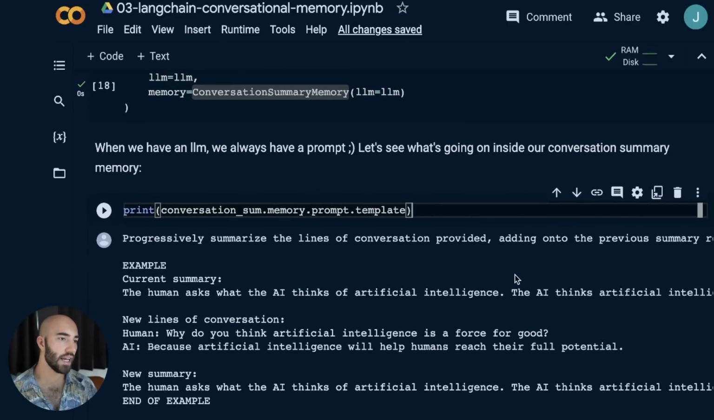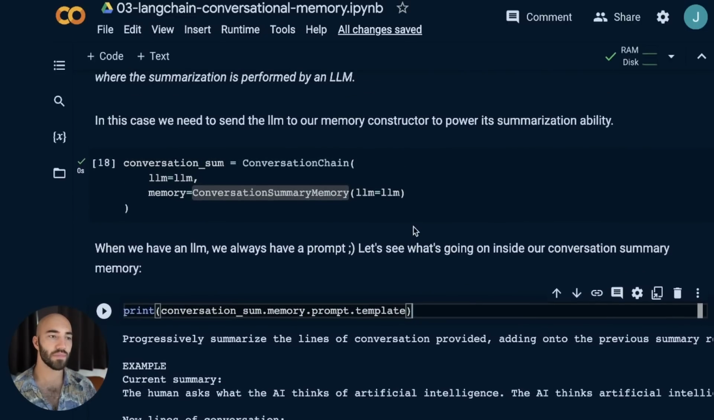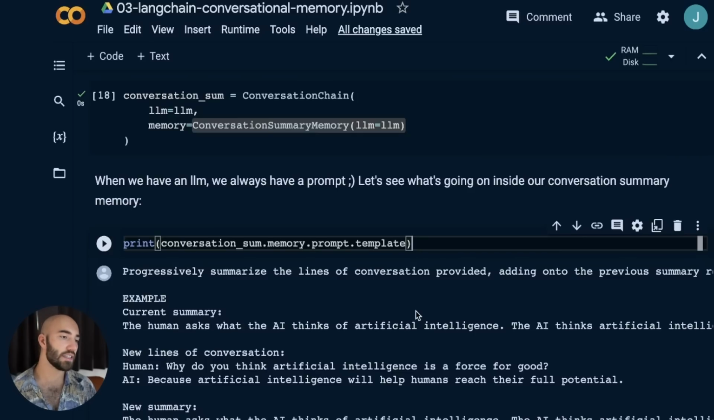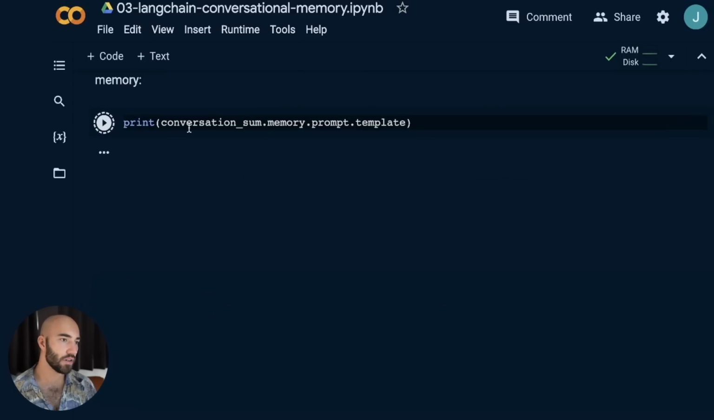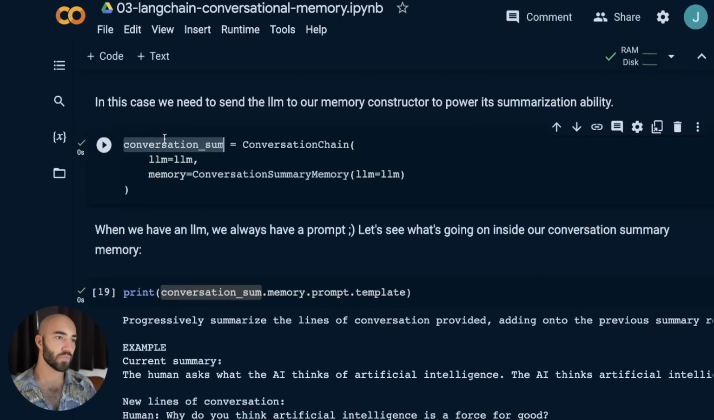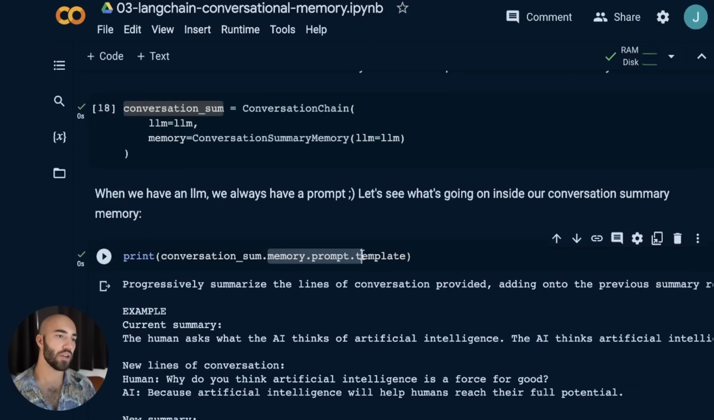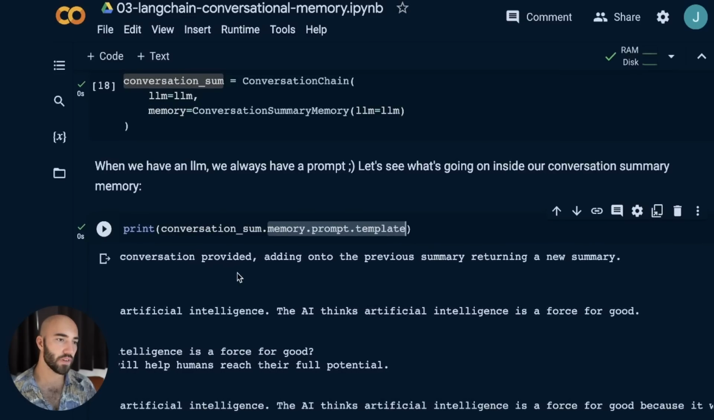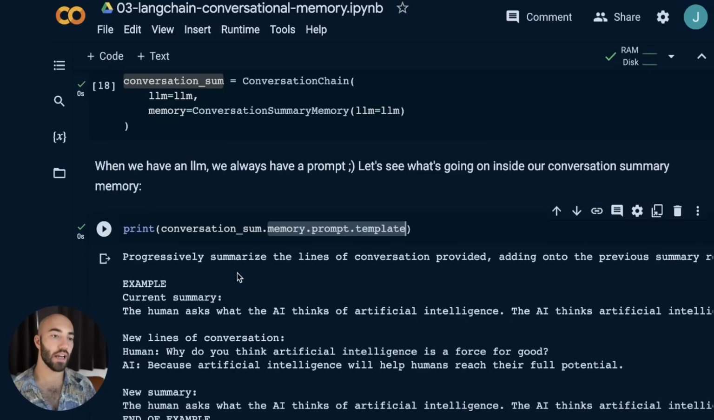Okay, and let's have a look at what the prompt is for this summarization component, right? Because we're performing two calls here. We are performing the call to the summarization large language model, and then we will be performing the call to the chatbot or the conversational AI component. So the first call is that summarization, and it looks like this. Okay, so conversational sum, so that is just this conversation chain that we have here. We're looking at the memory and we're looking at the prompt template. It is: progressively summarize the lines of conversation provided, adding on to the previous summary, returning a new summary.